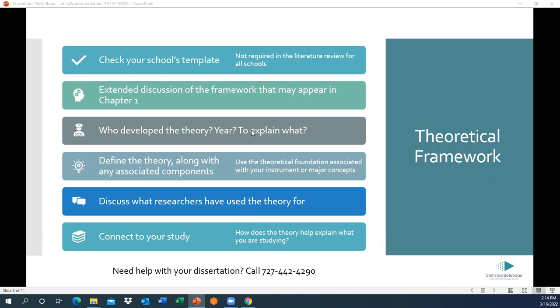Theoretical framework usually comes next. Some schools are different. Some schools have the theoretical framework in chapter 1 and more of an elaboration on the theoretical framework in chapter 2. Some schools only have the theoretical framework in chapter 1. Some schools only have it in chapter 2. So again, check your template. But if it's required in chapter 2, which is fairly typical, this is where it goes. And here are some of the components of the theoretical framework.